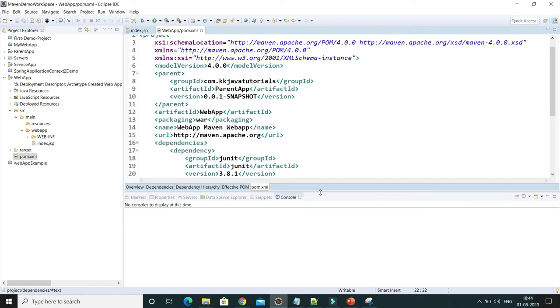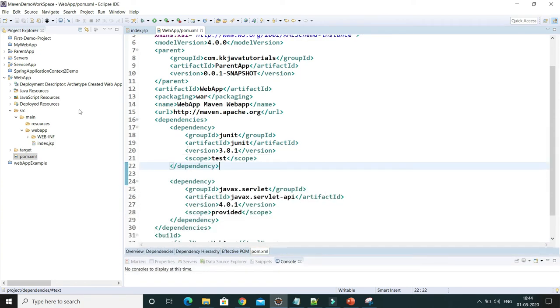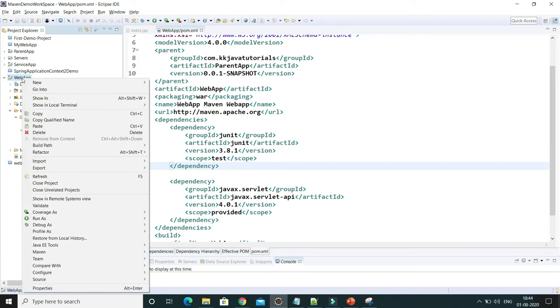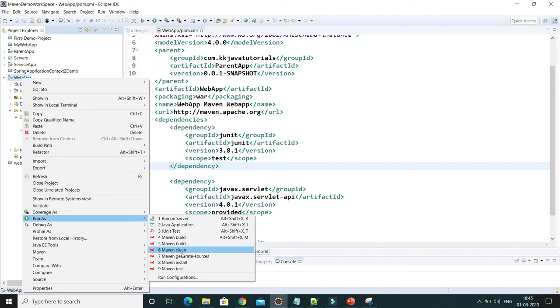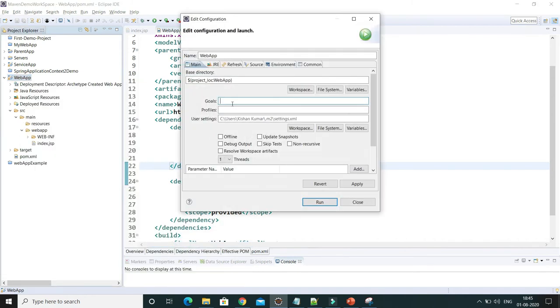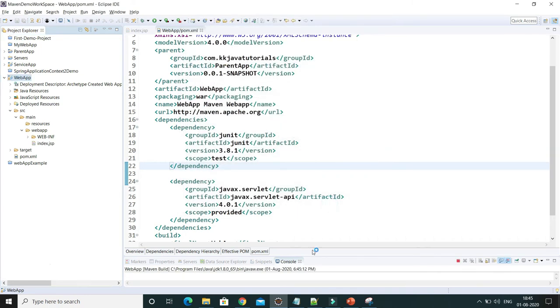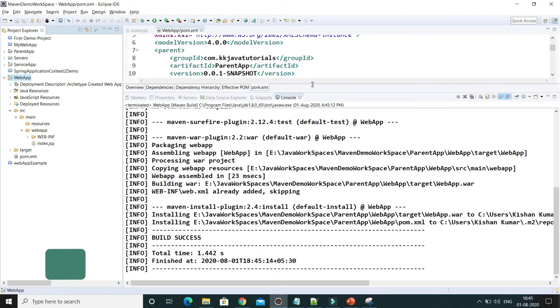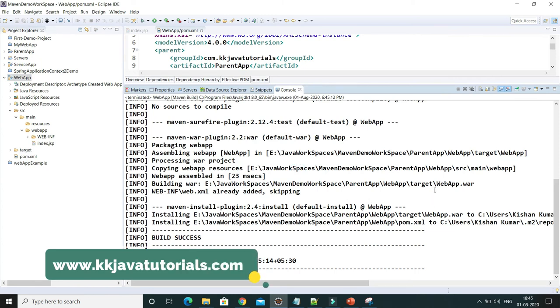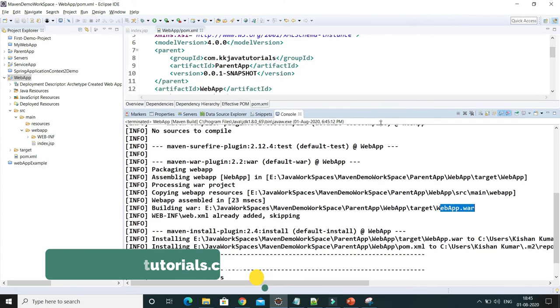You may add a lot of dependencies later point of time, right? And I'm going to run this Wave app, right? So I right click on this and I would say run as and Maven build, and here you can give the goal as install. So this is going to generate the war file, right? That will compile all the source code and generate the war file in target directory, right? And here you can see build success and war has generated. So I'm running this project independently as of now.